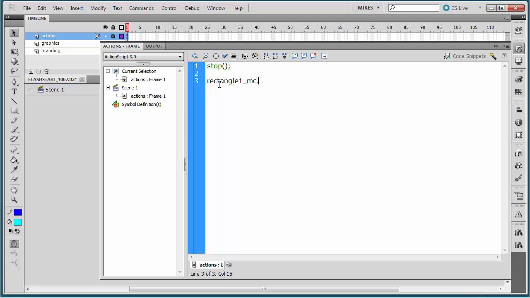So I'm going to put a period or dot, and then I want to say alpha. So what I'm actually doing now is I'm addressing that property of alpha for rectangle 1 underscore MC. And I'm going to say equals 0.5. And then I'm going to end that with a semicolon. That's how we create a statement in ActionScript. And again, you're going to get plenty of practice as we go through this.